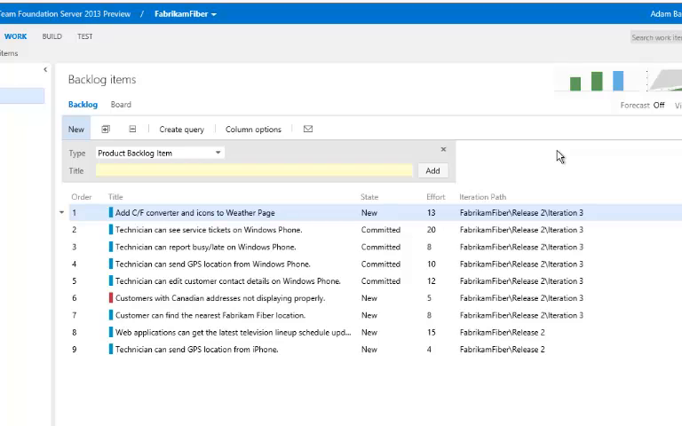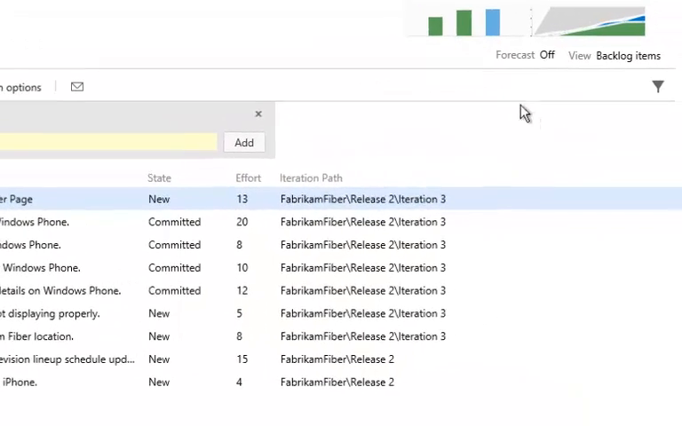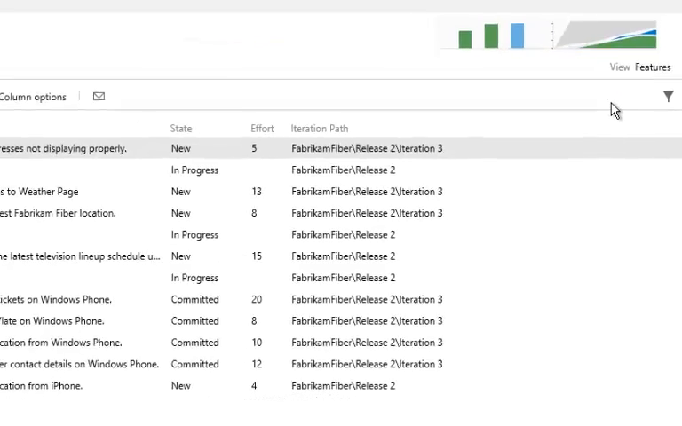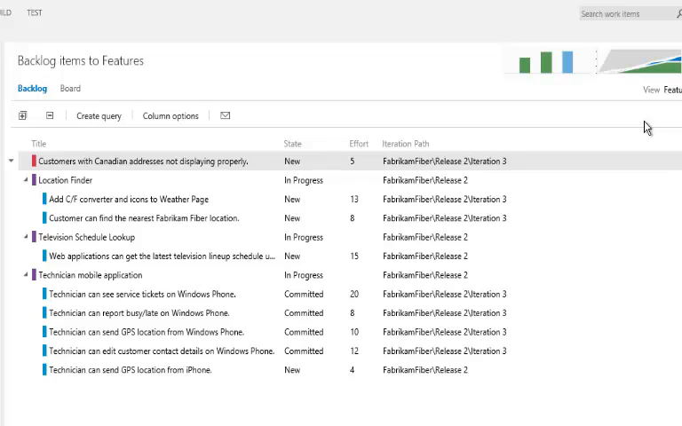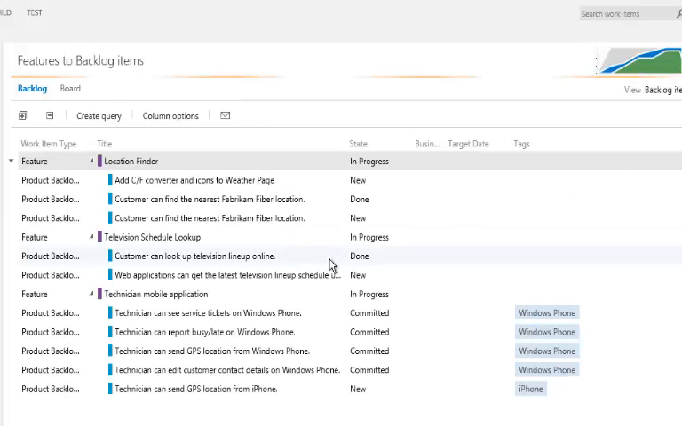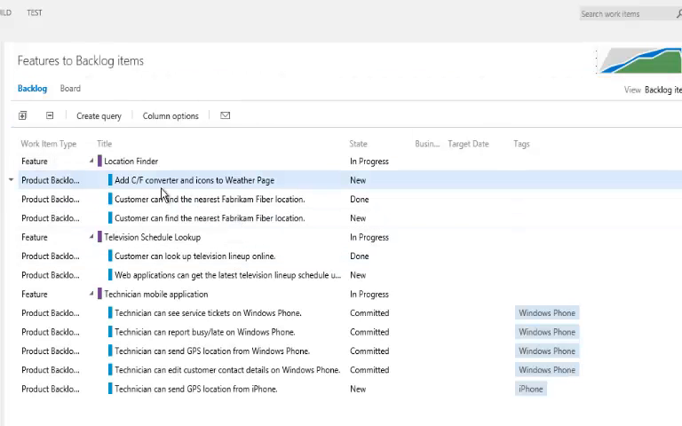From this backlog, I can also view up to see how these product backlog items relate to their features. Again, I'll change the view here from backlog items to features. And here we can see all of our product backlog items and bugs and how they relate to the features that we have defined. Let's go back to the features backlog. And again, I'll change the view to backlog items. And there you'll see that our add CF converter and icons to weather page product backlog item is now listed as one of the product backlog items for the location finder feature. You can customize these backlogs and add up to 5 levels of backlogs above product backlog items.